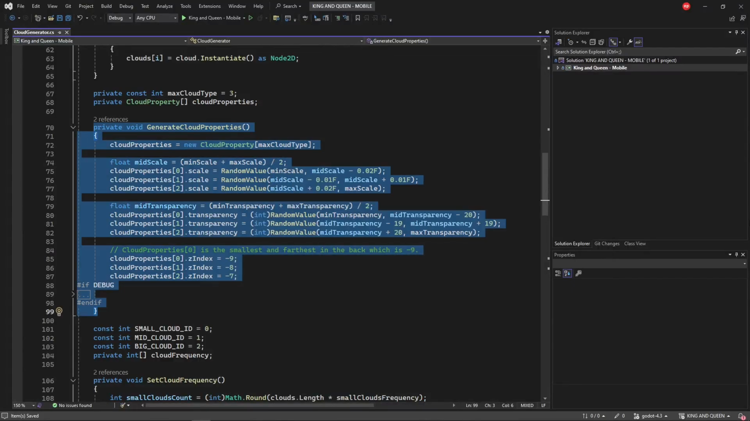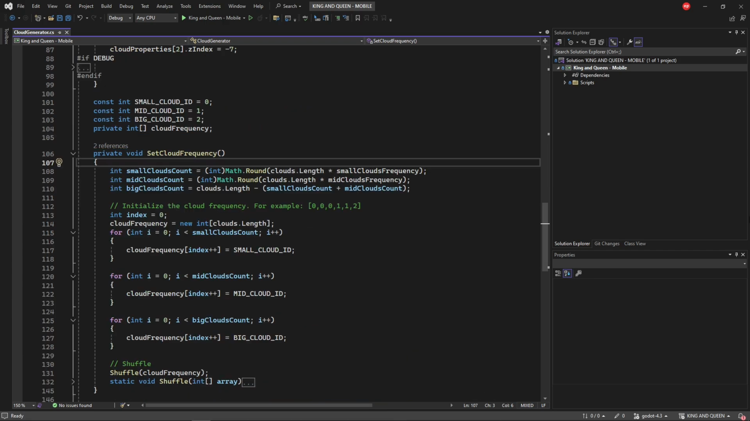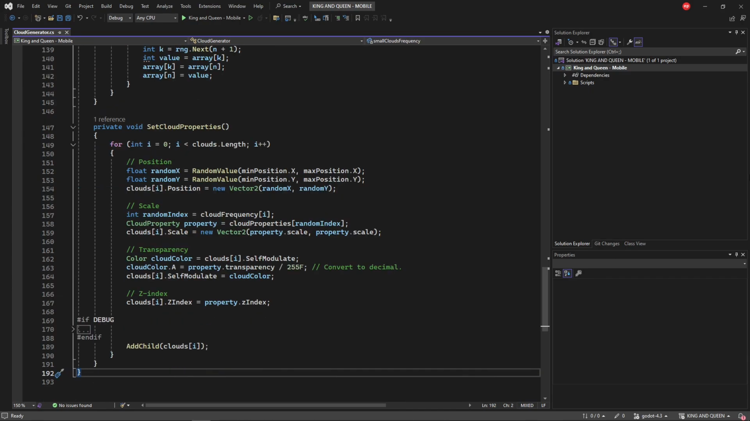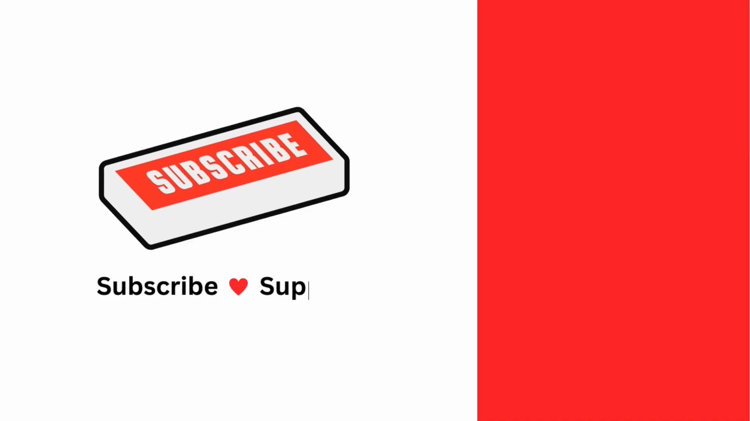To summarize, I generated the cloud properties first, then I've instantiated those clouds, set each of those small, mid, and big clouds with their own frequencies to control their randomness, and then finally set each cloud's position, scale, transparency, and z-index.